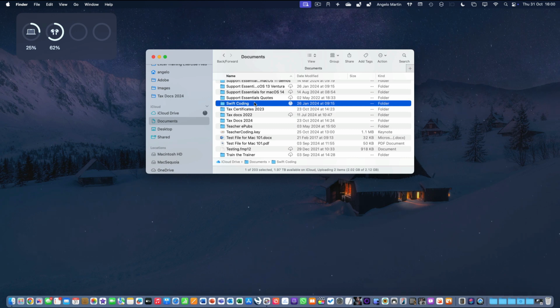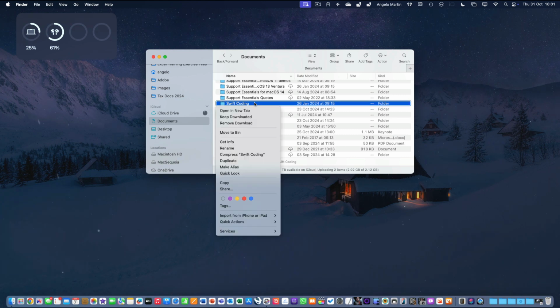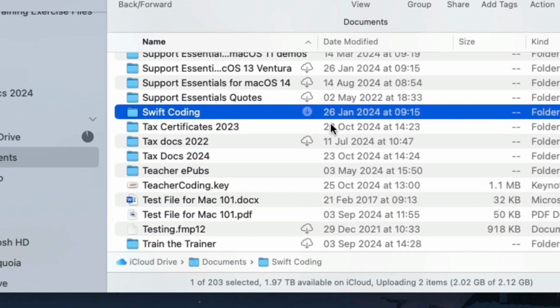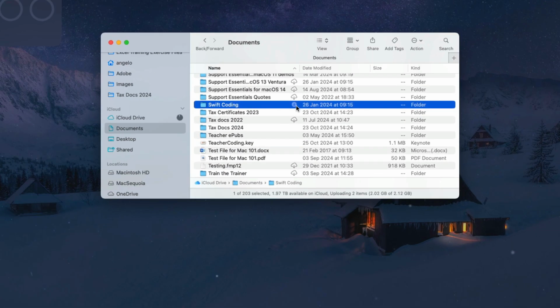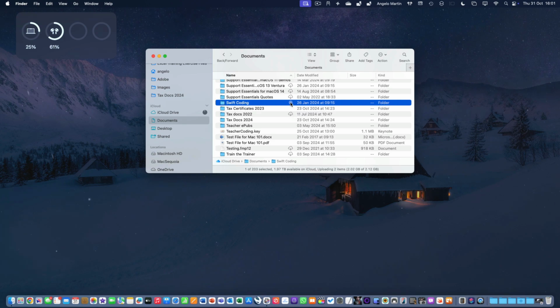However, if I know that I'm going to be in a space where there's limited to zero internet, I can go in again and again, Control Return, and I will just go to my Keep Downloaded option, and you will see the badge have changed because now it keeps it locally saved onto the Mac as well.